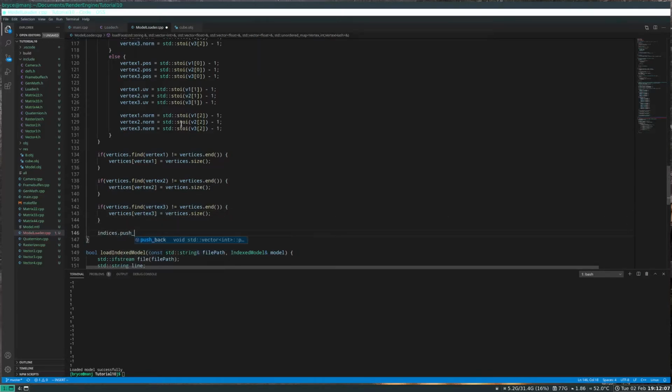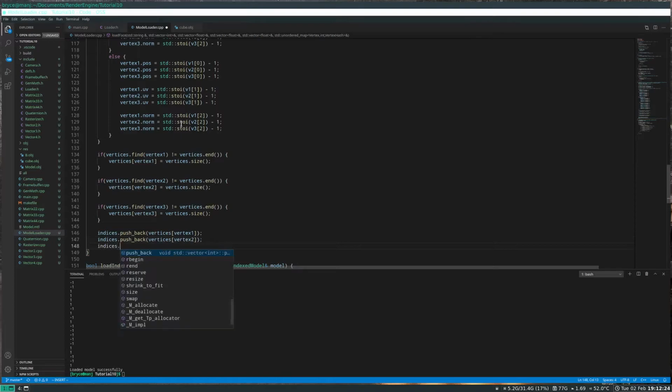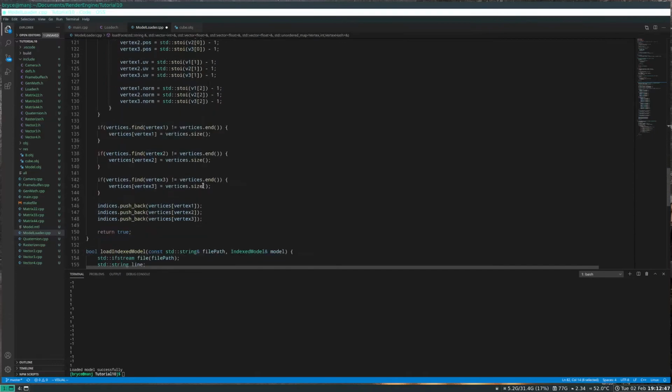indices.pushback, and then search the unordered set for each vertex, vertices sub vertex 1, and then do that for each of the indices. So that's going to search the hash map and find the exact element where that vertex is stored. And it will return as an integer, so that's the index in the array in which it's stored. And now just return true, and that is it for this function.